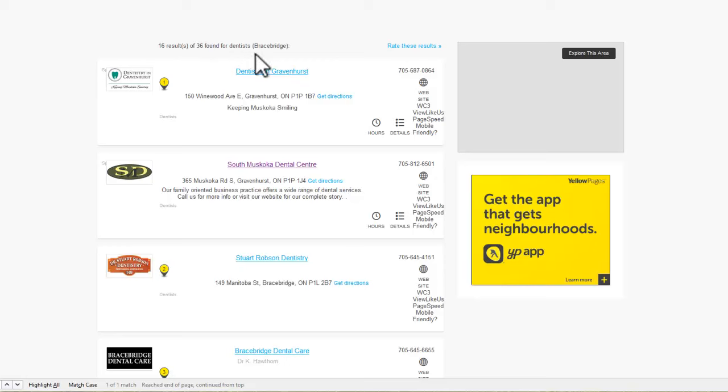Now, if you wanted to get more of the results, this is in Bracebridge, you could break it down to a postcode or a zip code, of course. You get down to a smaller area. But in this case, I've just gone for these. As you see here, what we have is the list. This dentistry in Gravenhurst, we've got South Muskoka Dental Centre, Stuart Robson Dentistry, etc.